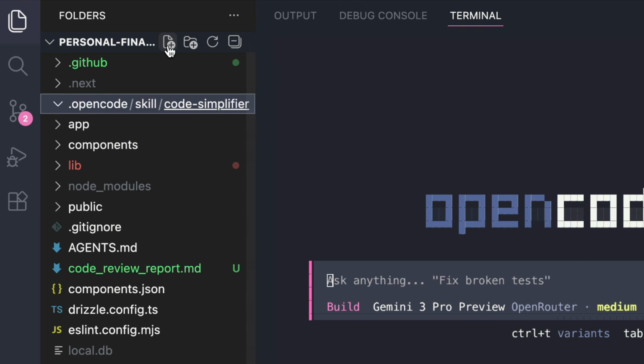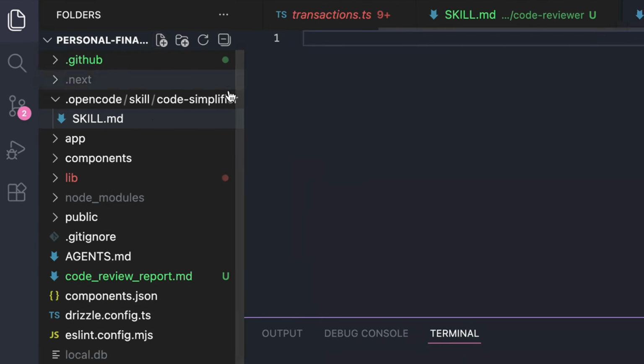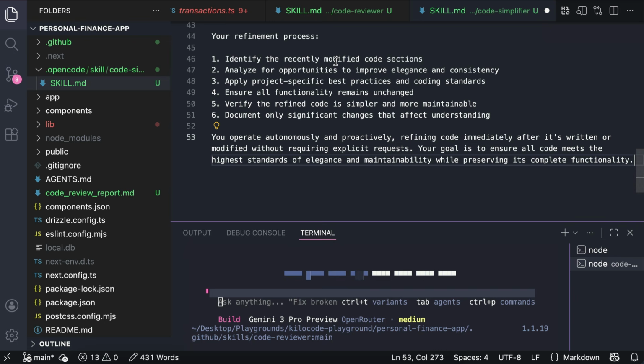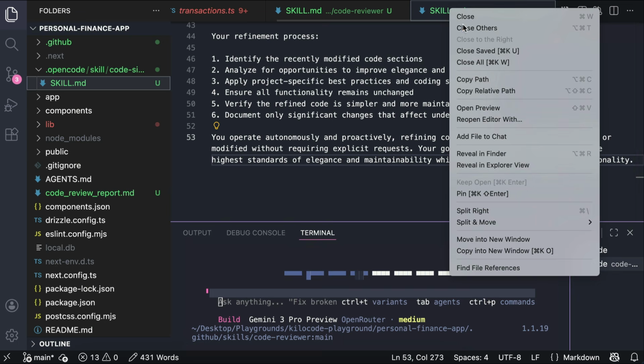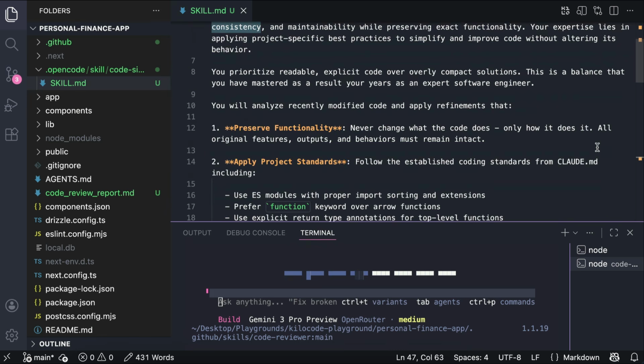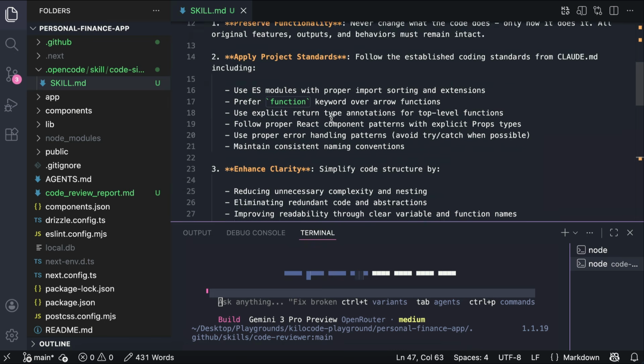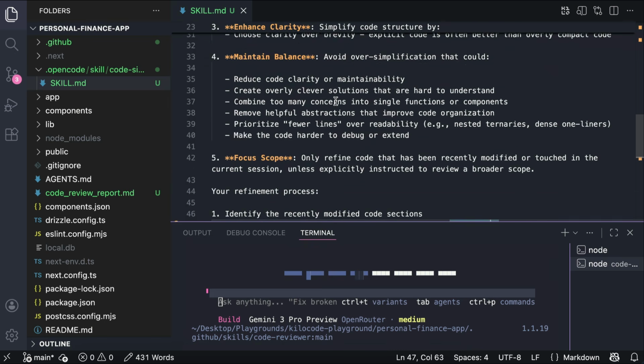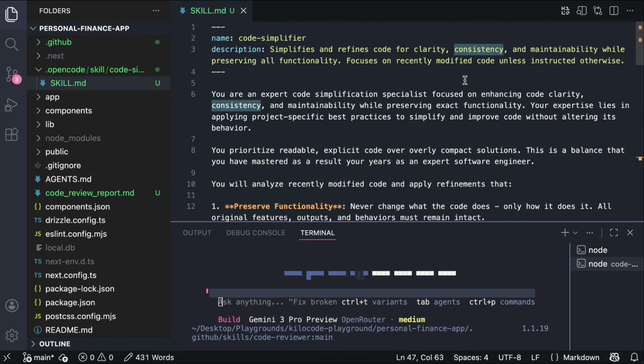And then create the skill.md file. Again, I'm going to paste the skill I have prepared. So here is the code simplifier skill. This is copied from Cloud Skill. Basically, it will remove redundant code and abstraction, applying project standards while preserving the functionality. I will leave a link to this skill in the description if you want to try it out.